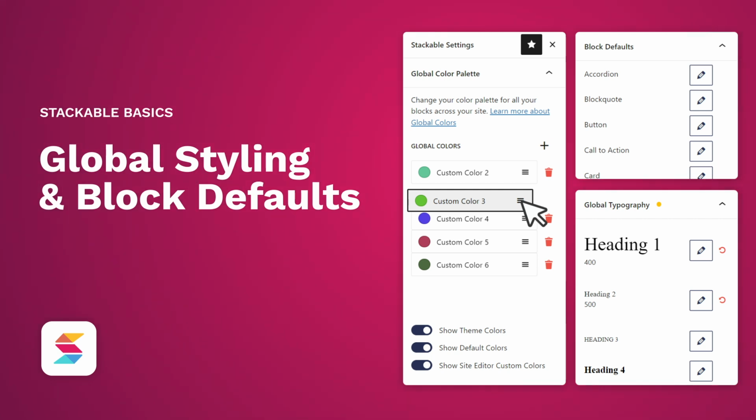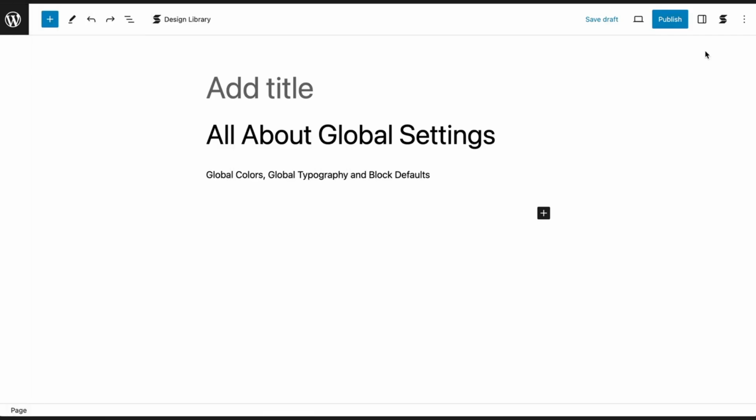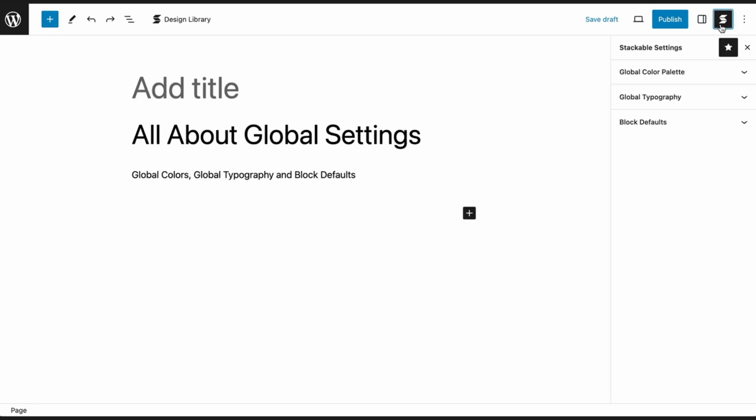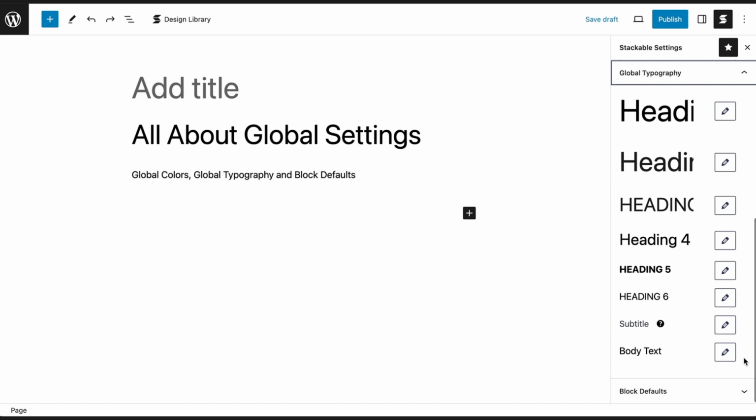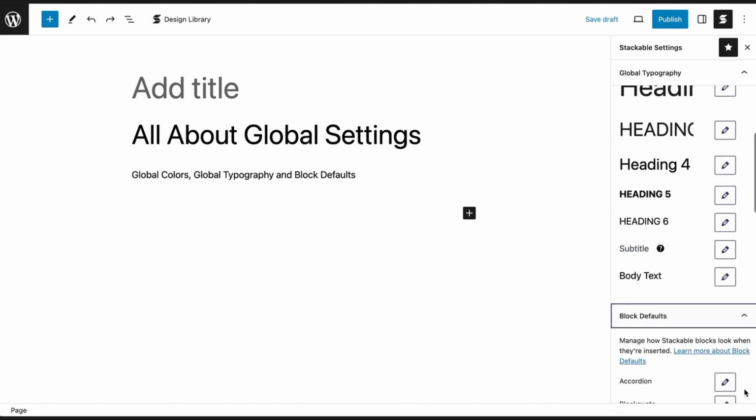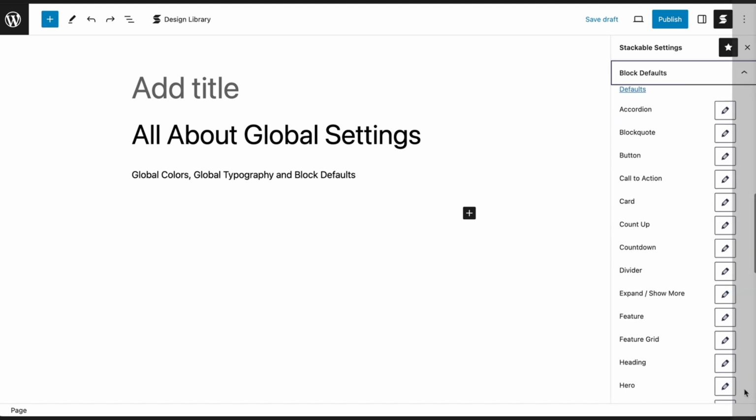In this video, we'll be giving you a quick tour of Stackable's global settings and block defaults feature. These design options help you maintain a consistent design across your website. To access Stackable's global settings, simply click on the Stackable logo at the top right of the block editor. As you can see, the Global Settings menu offers three key features: Global Color Palette, Global Typography, and Block Defaults. Let's explore what we can do with each of them.